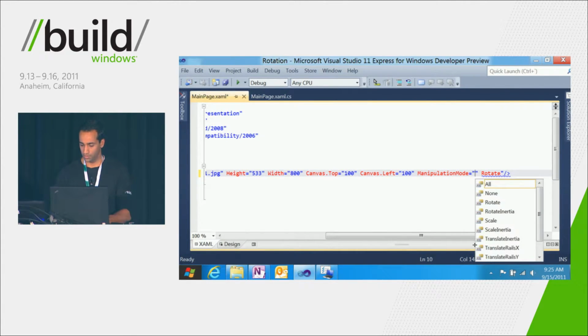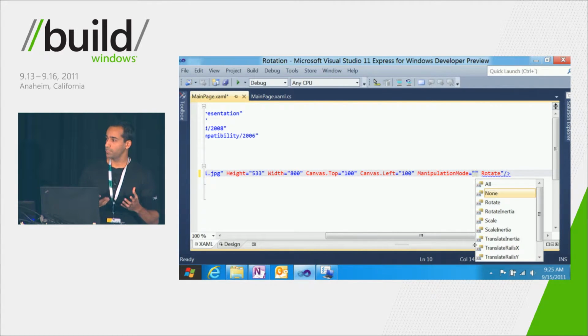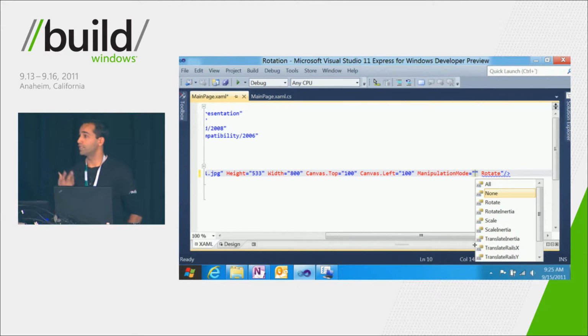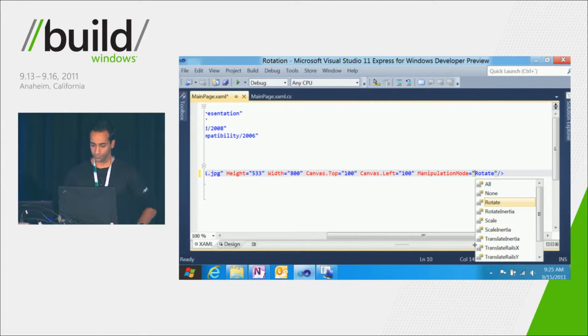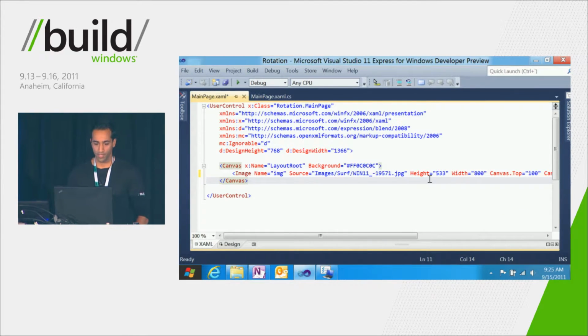So you see here, I have all, which means rotate, translate, scale. None, which means I don't want anything. And by default, you're opted out of manipulations. So gestures, you're opted in by default. Manipulations, you have to enable. And by setting the manipulation mode, that's how you enable them. So again, you have rotate. I can rotate with inertia, scale, scale with inertia. So you have some options here. Let's put that back to rotate. OK, so since I only care about rotate, I've set rotate.